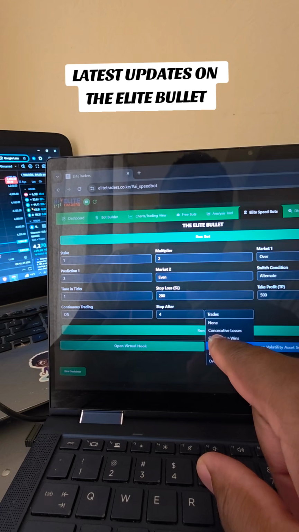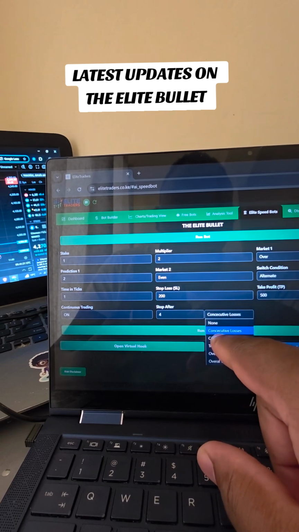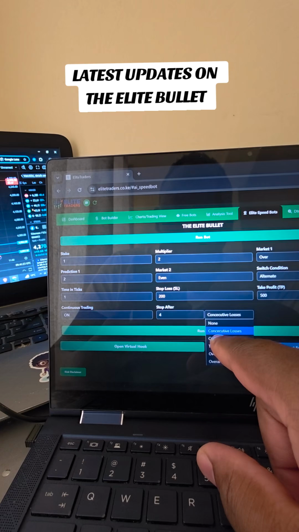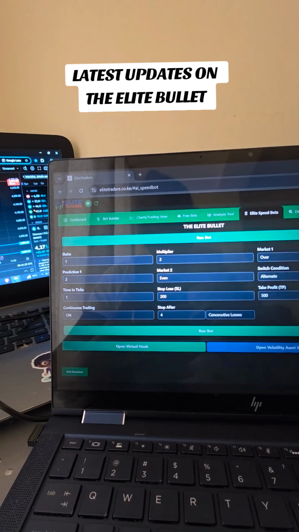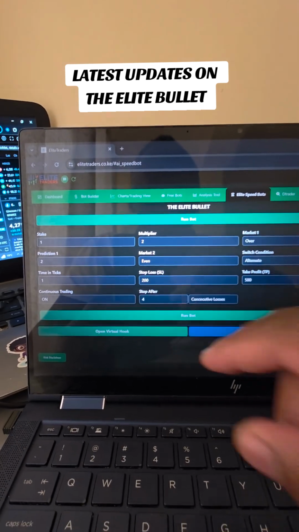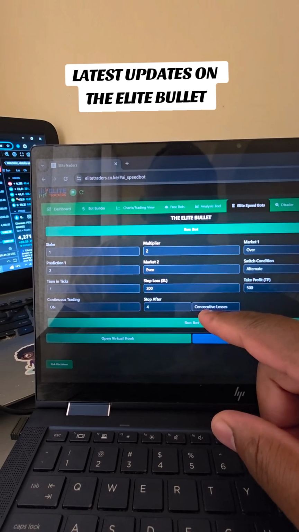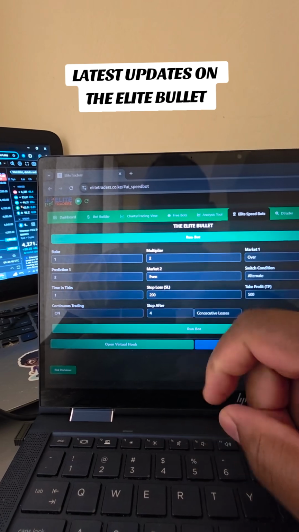But the most important is this one. I'll correct that spelling. I have seen the error, but I'll correct it. It's supposed to be consecutive losses. Yeah, consecutive losses 4.